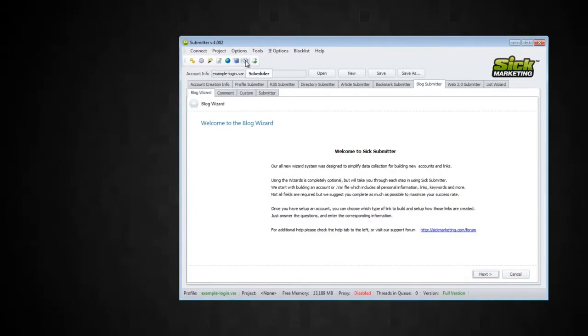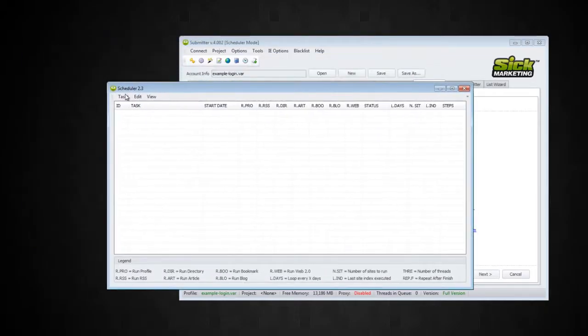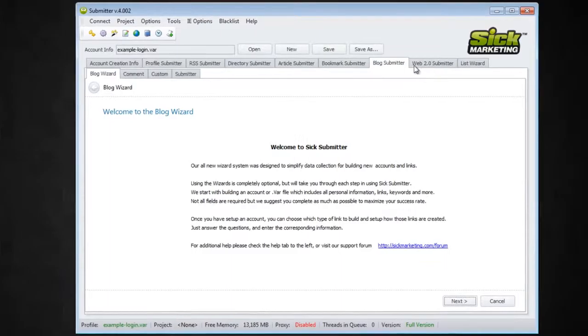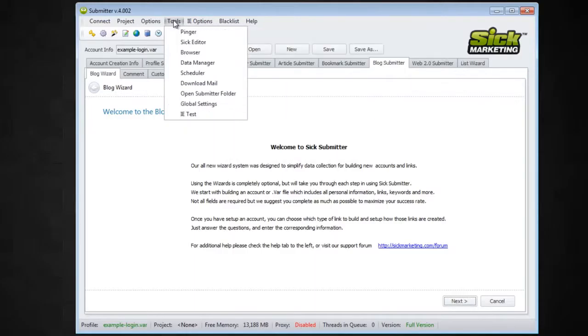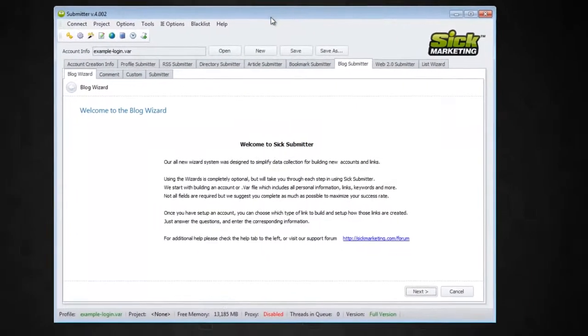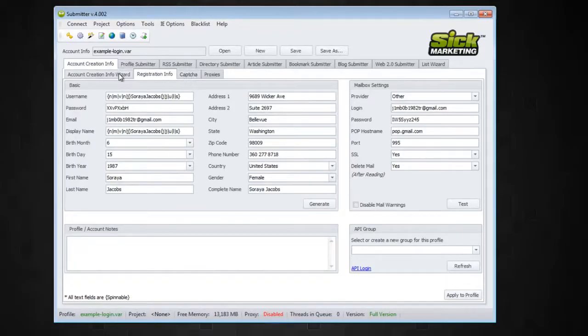It also has a unique scheduler where you can set up projects and run projects all through the scheduling tab. And then basically has a new SIG editor, a new SIG browser, and it goes into loads more specific details that'll increase the success rate of your submission process and linking to your website.